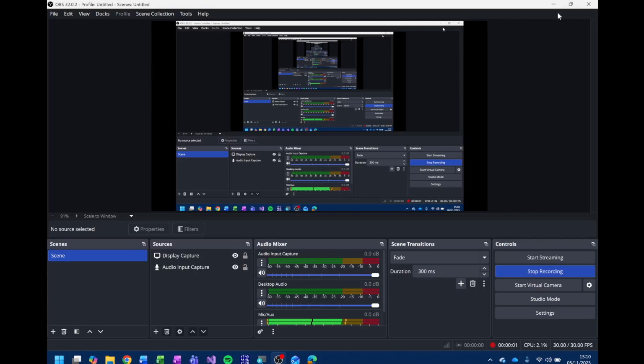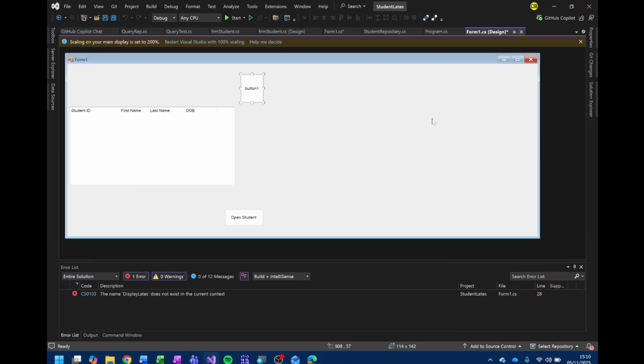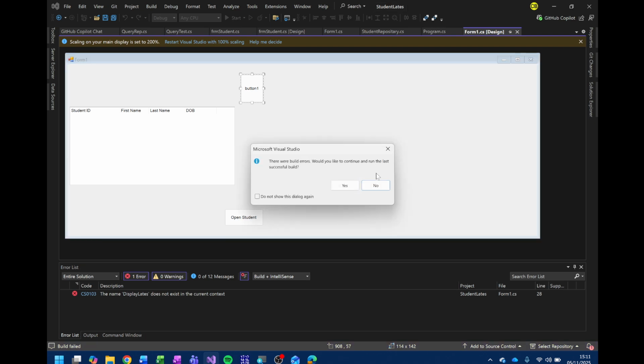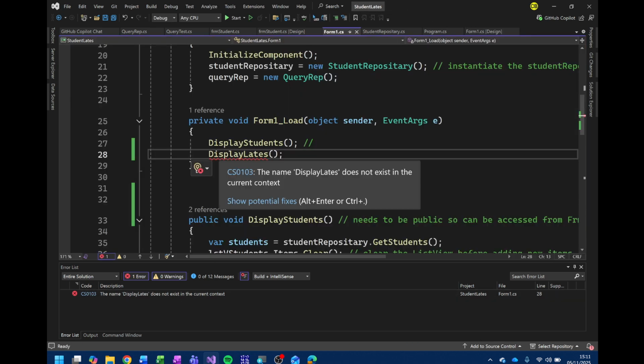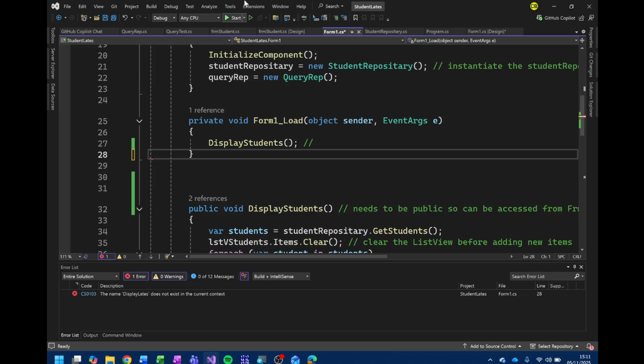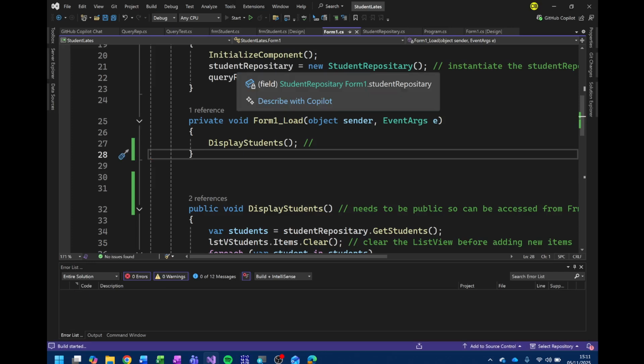Right, hello, this is going to be a video on list view controls. In the last video, we created a list that was returned from a query. What we're going to do now is bind that list to a combo box. I've got some errors there, because I need to delete that line. Let's try it again.